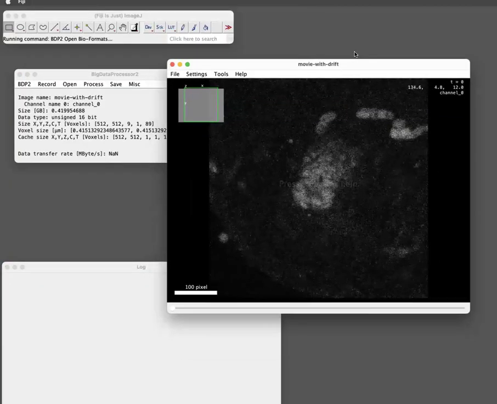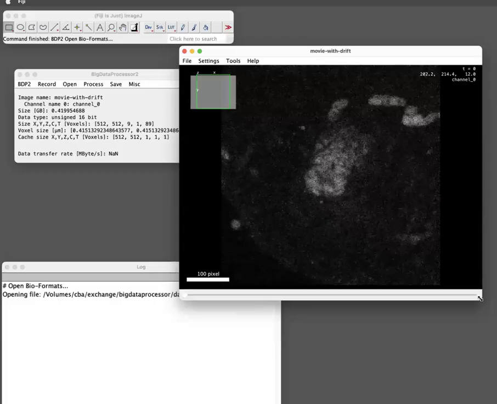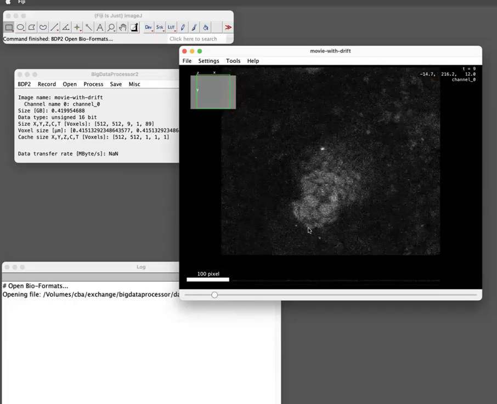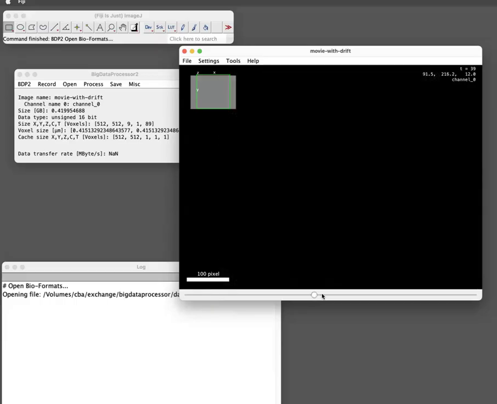Now it's opening the movie. So you can see here some elongated structure, and what we actually want to do is that the tip of the structure is always at the same position. And as you see, if I move here in time, this is definitely not the case in the raw data.